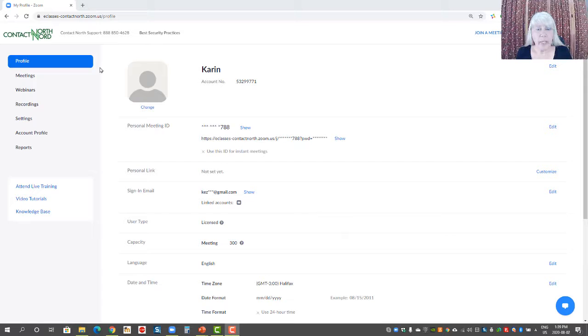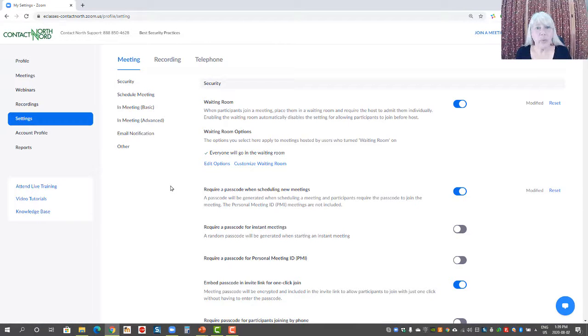From the profile page in the web portal, you can access your personal account information and you can make some changes to it. For example, you can edit your email address, you can change the language that the portal displays in, and you can set the time zone where your meetings are taking place. Let's scoot down to the settings page and we'll have a look at a few of the default settings that you can access here in the portal.